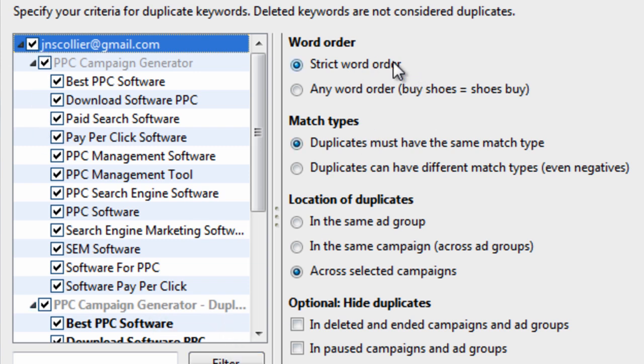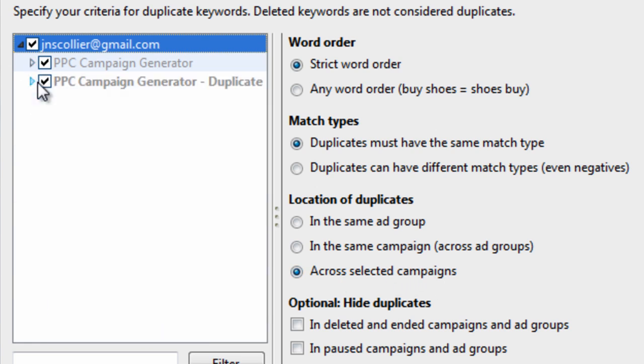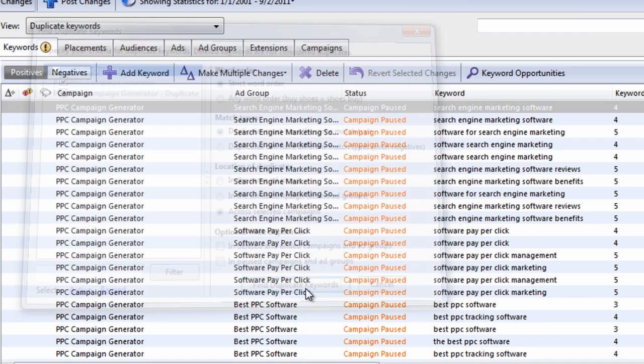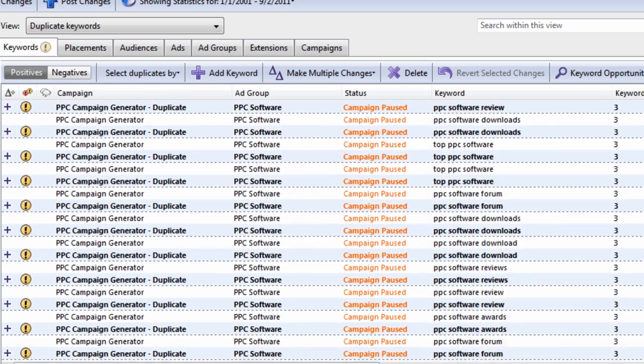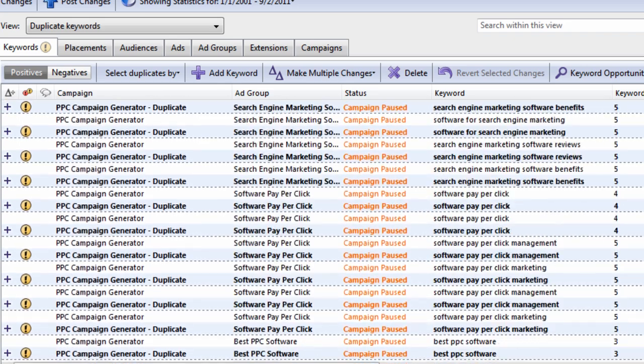And then over here you have options. For this first example, I'm going to choose strict word order. Duplicates must have the same match type. And we're going to look across selected campaigns that we have over here. We also have the option to hide duplicates in deleted and ended campaigns and ad groups, and we can ignore duplicates in paused campaigns and ad groups. So just for demonstration purposes, let's just find duplicate keywords here. And you'll notice that we have all of our duplicate keywords right here.